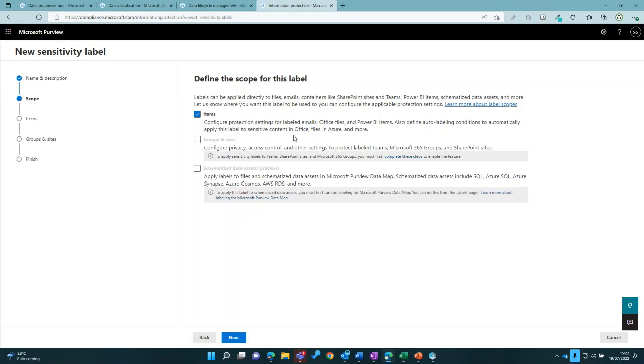And then we can start looking at the scope for these labels. So again, depending on the specific setup of your Purview environment and the licensing, you may be applying this to groups, sites, data assets, etc. We're just going to look at the items area, so essentially applying it to documents within your tenancy.